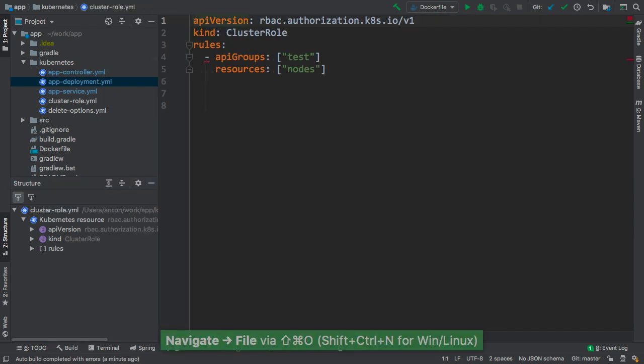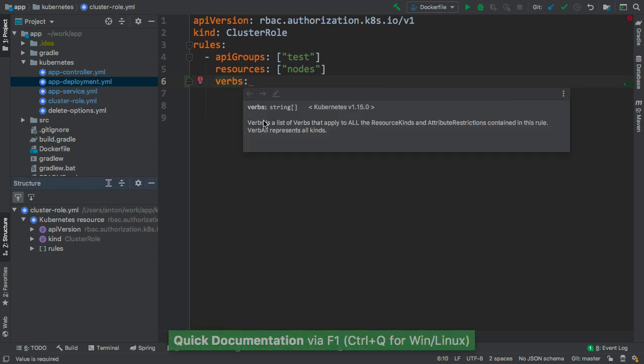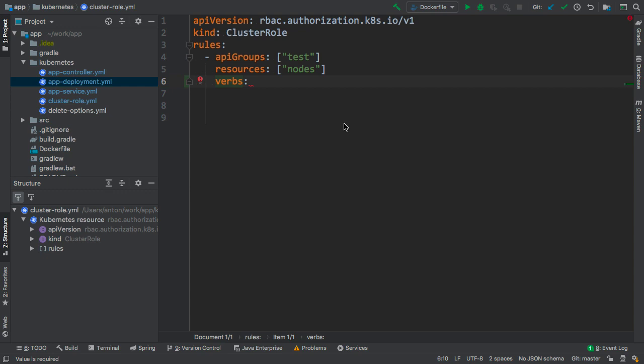The IDE can also detect a missing configuration parameter. In this example, the verbs parameter is missing. And we can quickly check the documentation for this parameter to find out what kind of value is expected.